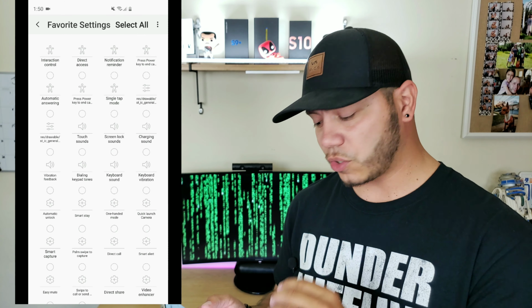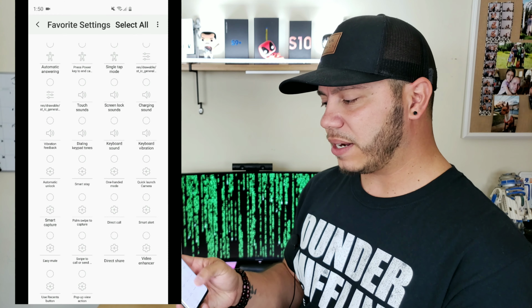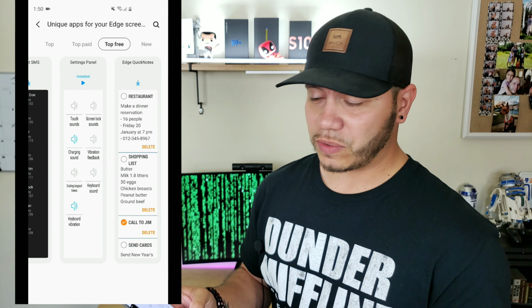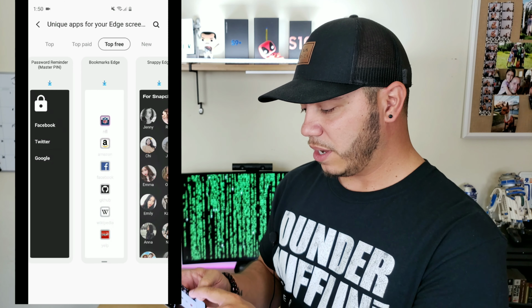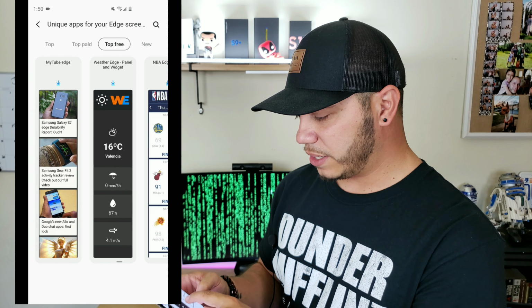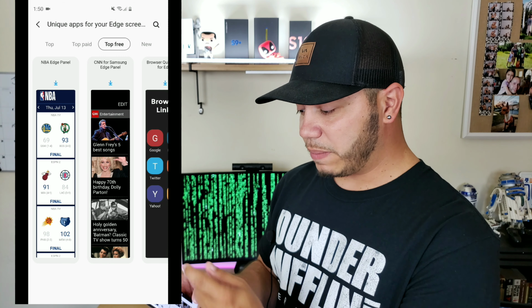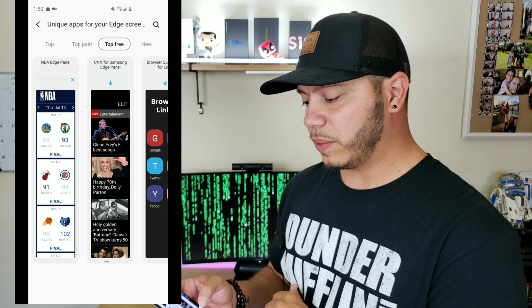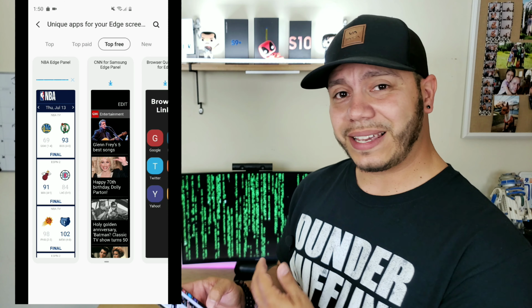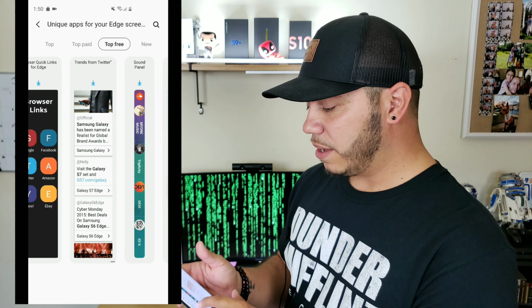One-handed mode, where it'll shrink the screen. So you can kind of go through some of these settings if you want, but those aren't my biggest recommendations. My best recommendations are, let's see if we can find... So NBA, I'm a big basketball guy. So the NBA panel, we can add that right there. We can start putting in our favorite teams and getting updates on our favorite teams right away.